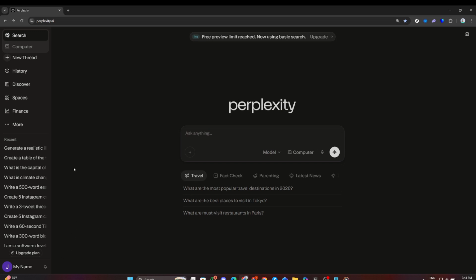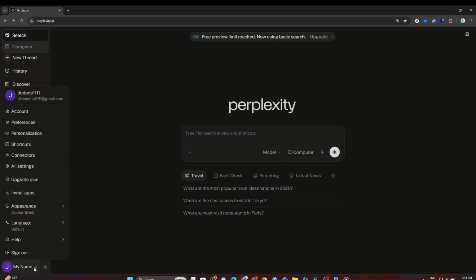Ensure you are on the main interface where you can see the dashboard or home screen of Perplexity AI to proceed correctly. Next, locate the profile icon, which is typically found in the bottom left corner of the interface. Clicking on this icon will reveal a menu with various options related to your account settings. After that, from the menu that appears, choose the option labeled Upgrade Plans.